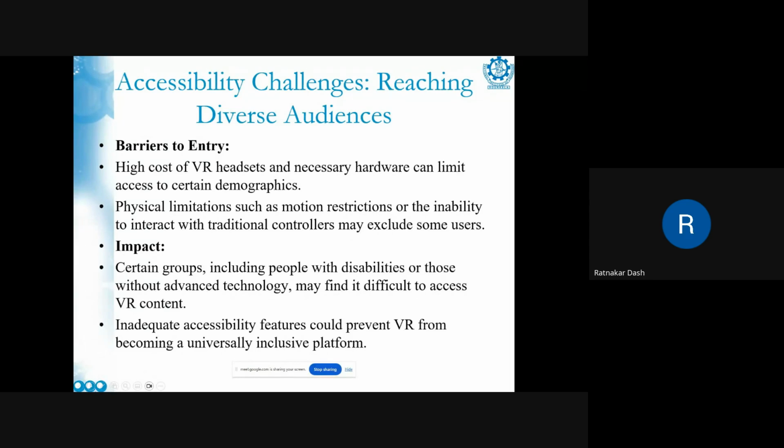As I told, for India, if I say, we can develop our own sign language system and try to recognize those gestures and use this for disabled people to communicate effectively with the advanced technology, which is not possible for them to access this VR content directly without these gestures. Then inadequate accessibility features could also prevent VR from becoming a universally inclusive platform. So all these challenges, known as accessibility challenges, put a restriction on diverse audiences using VR technology.